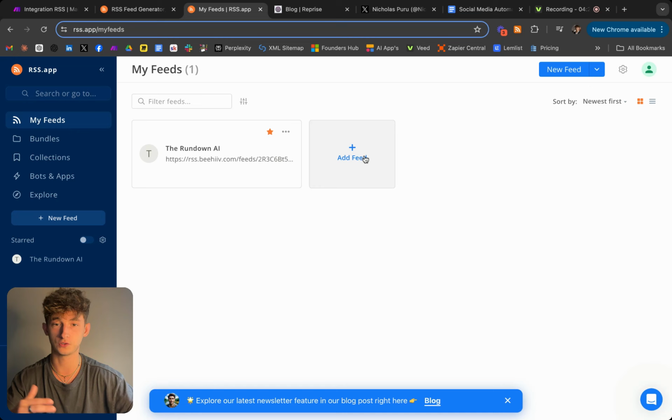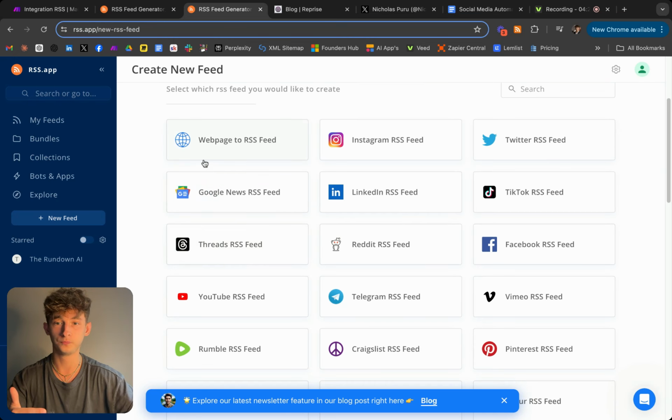And you can put all sorts of different types of things in here. So you can do web pages to RSS feed, which I just showed you. You can scrape your Instagram feed, and then it can summarize all of your articles and everything using GPT. Later on, of course, there's also Twitter RSS feeds, so just scraping your Twitter feeds, LinkedIn, TikTok. The use cases are honestly endless.